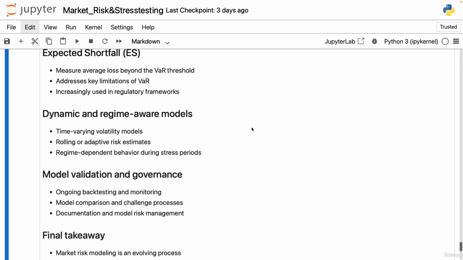Finally, in professional settings, risk models are embedded within broader model governance frameworks. This includes ongoing backtesting, model validation, documentation, and periodic review. The goal is not perfection, but awareness of limitations and controlled use.